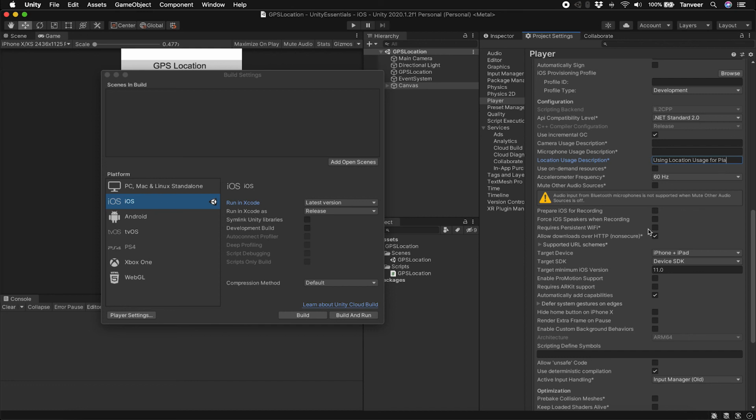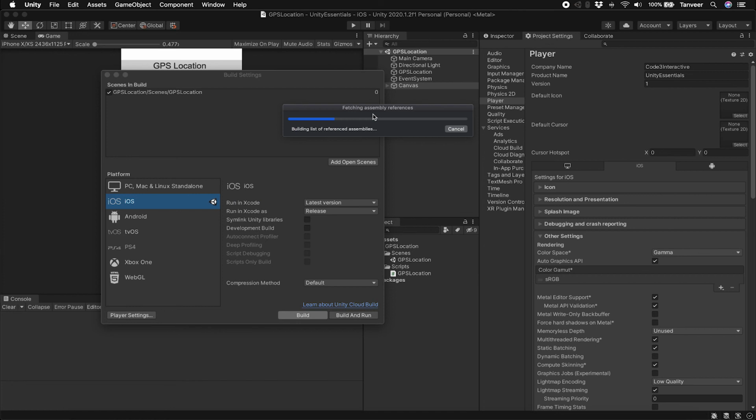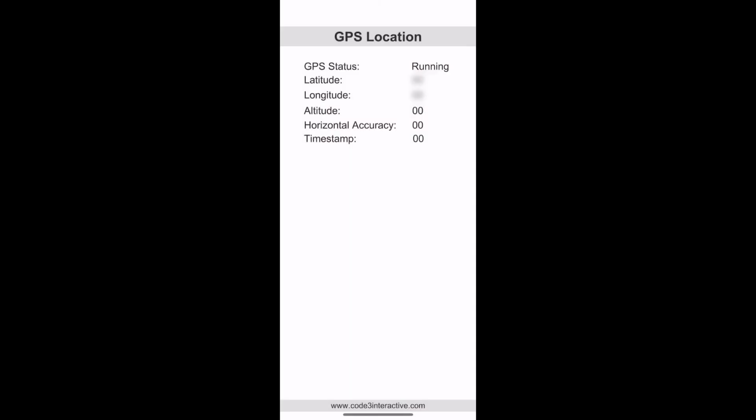Let's create a build and test on the device. Running the app on iPhone. Now it's showing the device's current location.